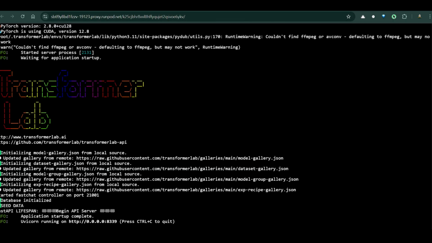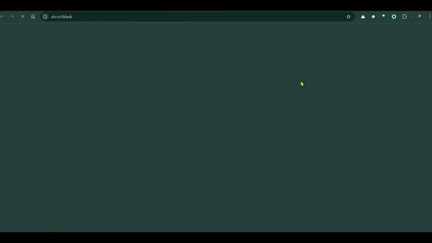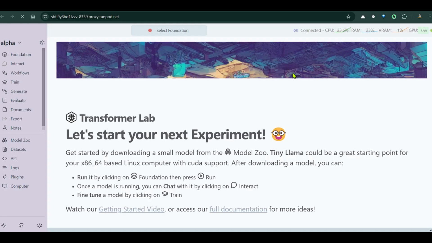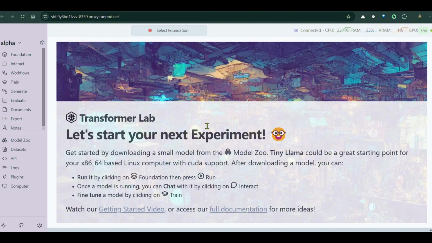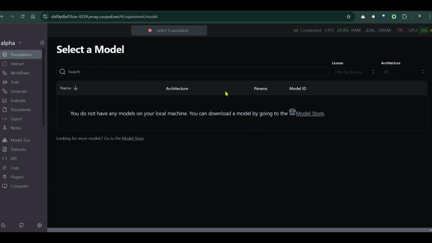Now what you can do is you can go to my pods and you can click on this HTTP service here. You click the service, and you'll see that you will be brought to the same homepage of the Transformer Labs. Now you can toggle this night mode on, and now it's good. So we don't have any models as of now.